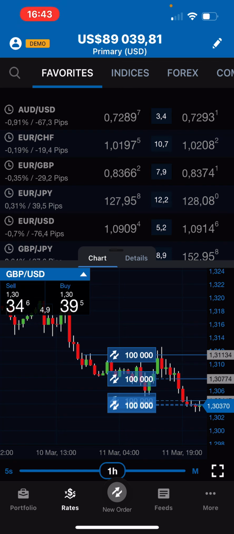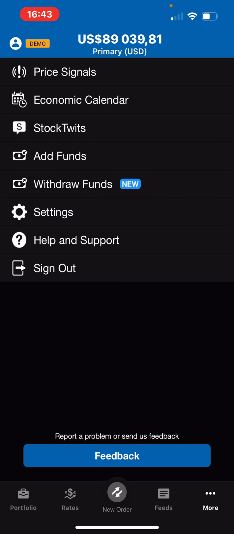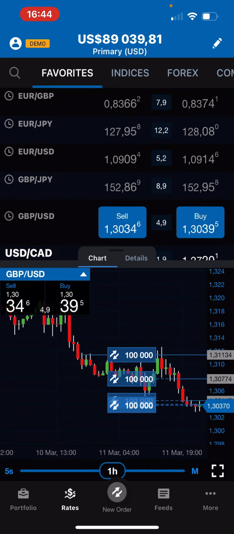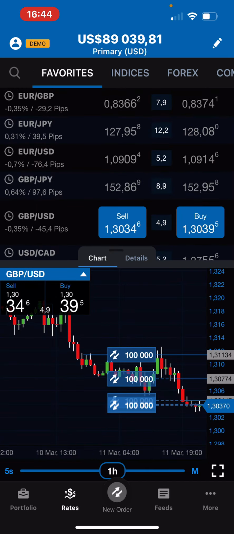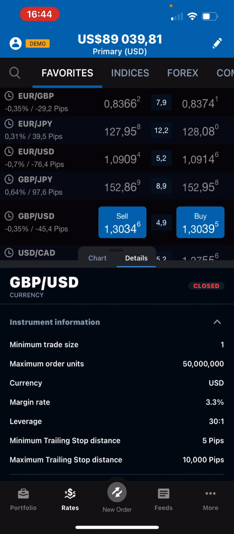So you can see your trade positions somewhere. Let's see if we can get there. No, we don't want to see that. Have a look at the rates. And that's a little bit about that.